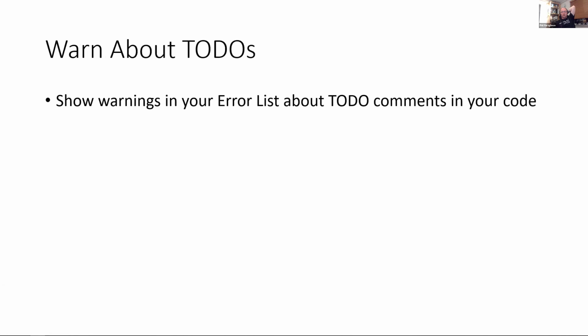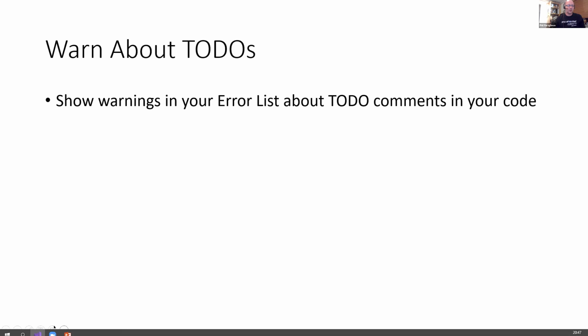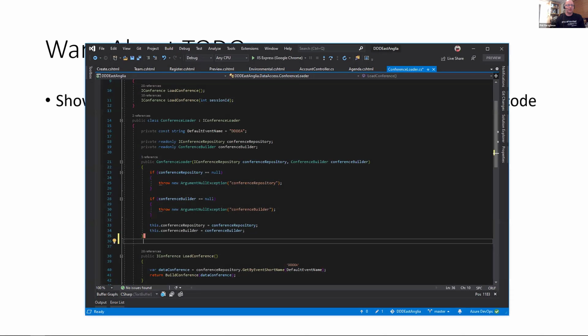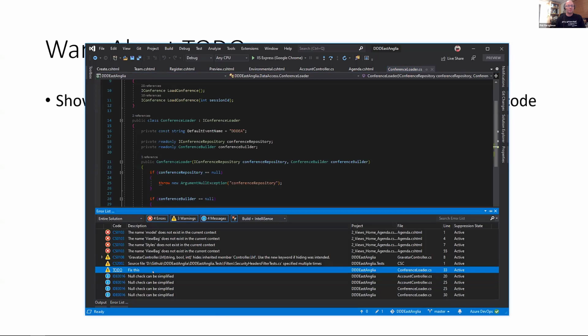And then a second one from Matt is one about to-dos, which basically, if I dip into Studio again and just pop in a to-do, fix this. If I now pop down to my error list, you see it's popped it straight in there as a warning.